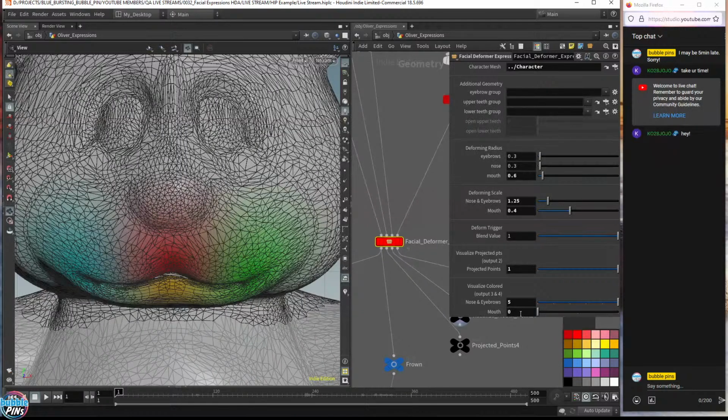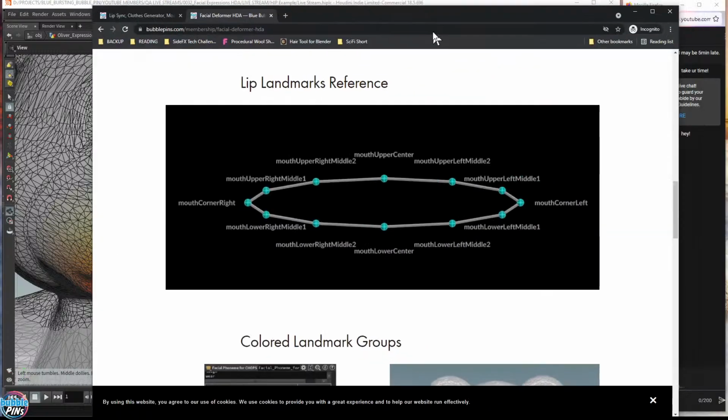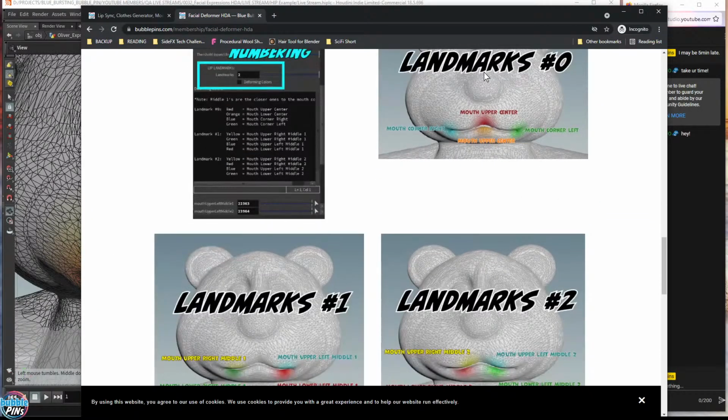The mouth here, you can choose each group. There are 12 points on the mouth, and I've grouped them into 3 different categories, because otherwise you can't really see the colors, they're too close to each other. So I'm just going to switch to the next group. So group 1, then you have the corners of the mouth, and then the next one, these are the middle points of the mouth. It corresponds to the same group numbering as the landmarks in the lip sync HDA again, so you can use this as a reference.